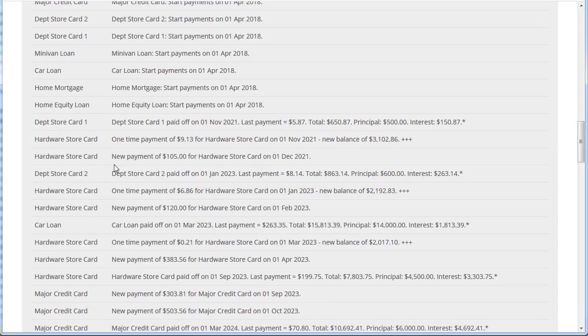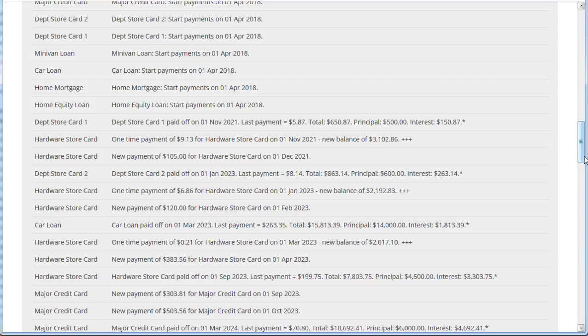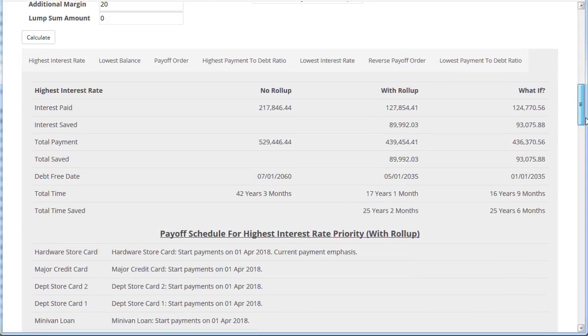So next, the hardware store card now has a new payment of $105 starting in December of 2021. The following month, after department store card 1 was paid off, the total amount for the department store card payment is now rolled up into the hardware store card.